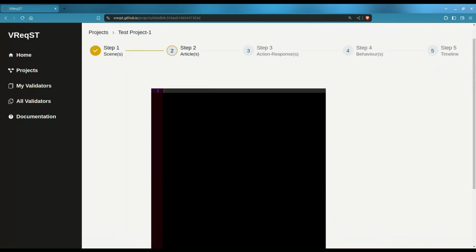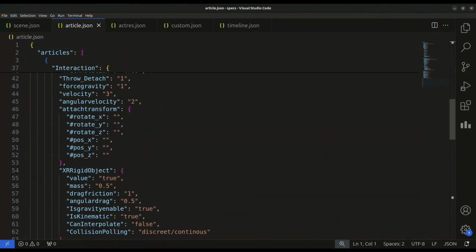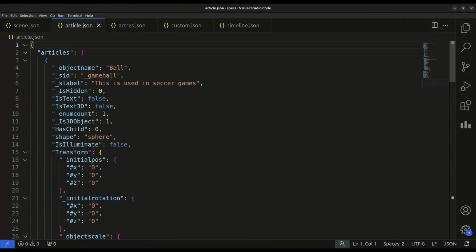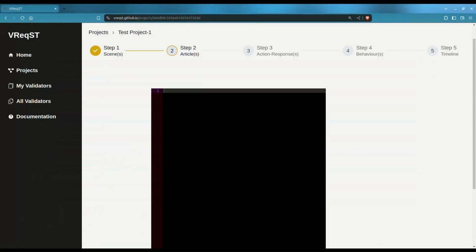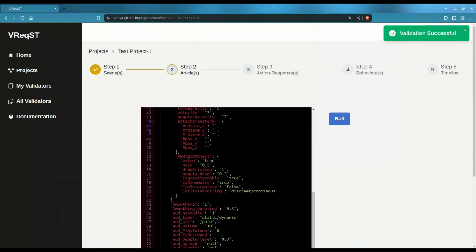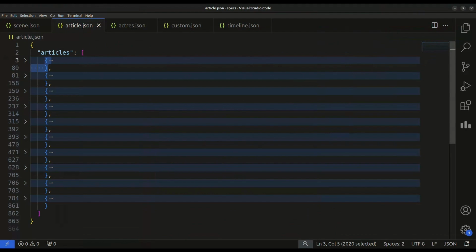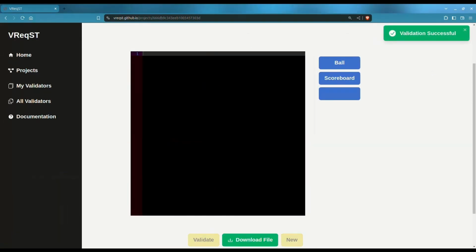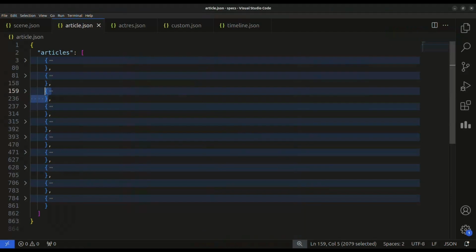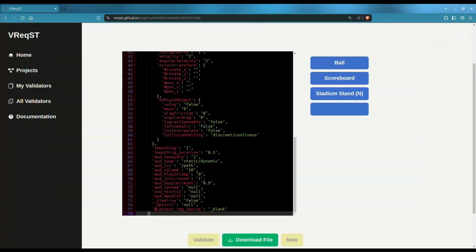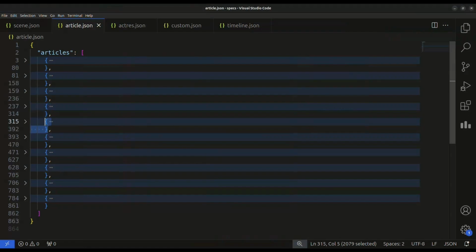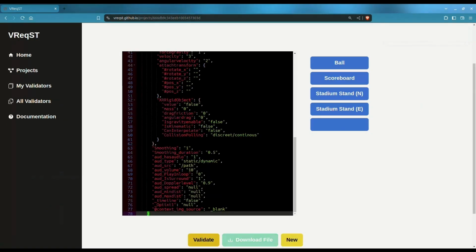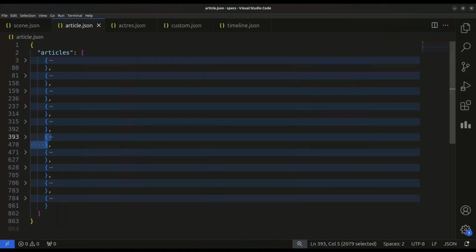The scene model template expects scene dimensions and properties of a VR scene. The article model template expects the list of objects that are to be included in the VR scene. In our example, in the second stage, articles like ball, scorecard, stadium stand, goal post, soccer pitch, pitch markings, players, and goalkeeper are defined. The requirement analysts are allowed to include new articles by choosing the new button.